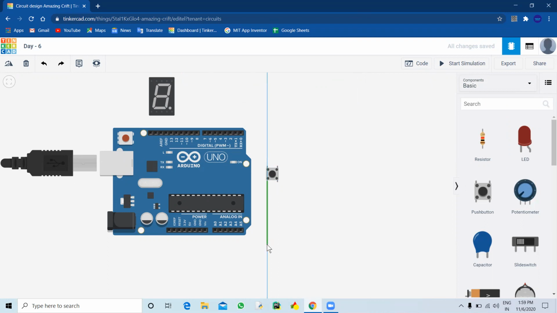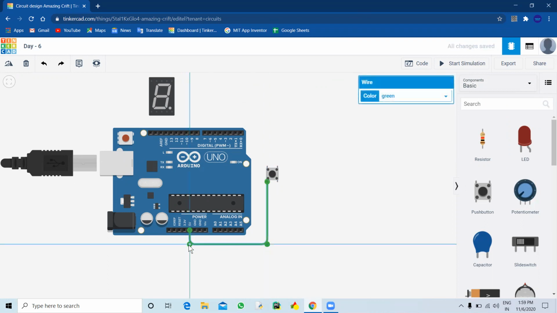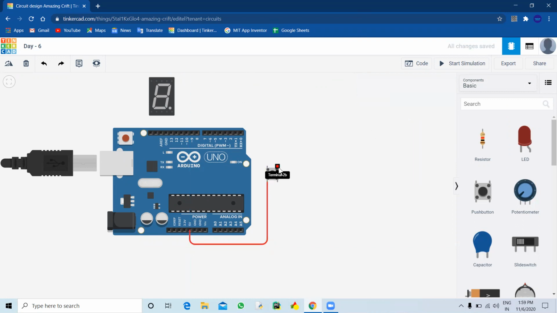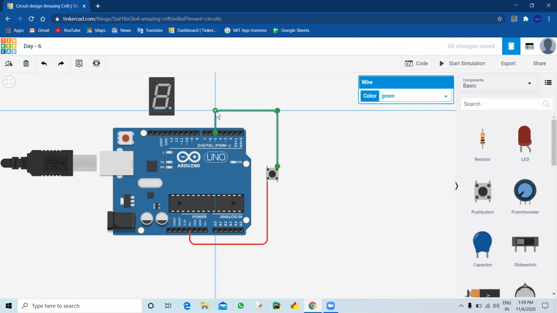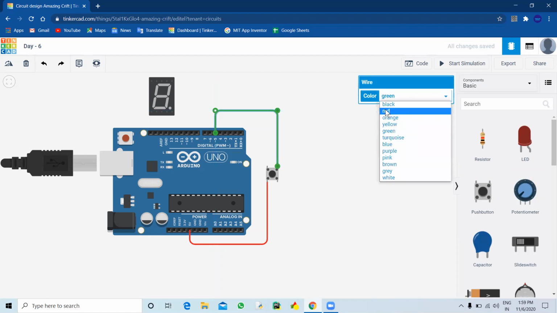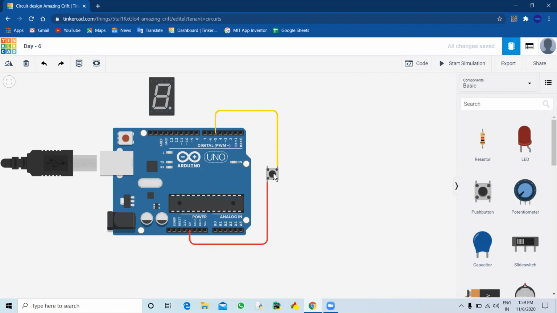So first this terminal I will connect with the 5 volts like this, and then I will connect this other terminal with the digital pin. Let's say digital pin 5, and I will make its color yellow. And at this point I will connect a resistor and connect this to the ground pin. Okay, so my push button is now connected.